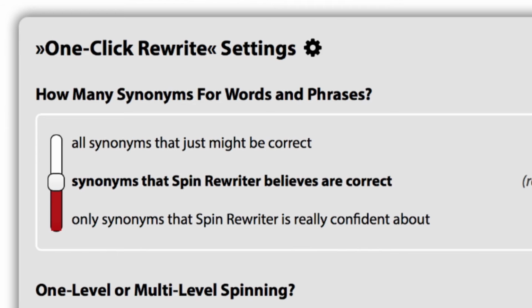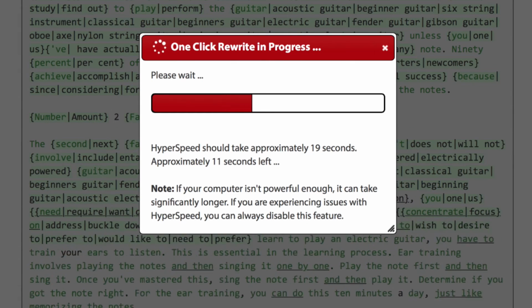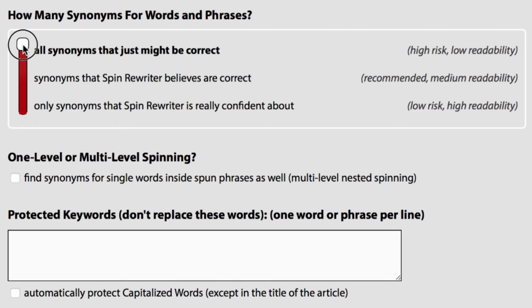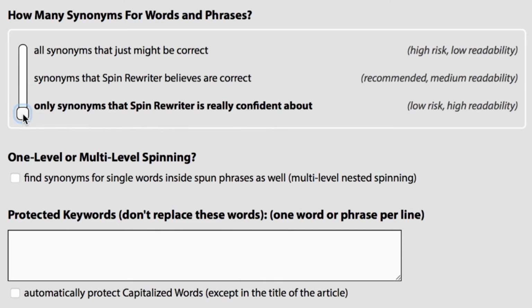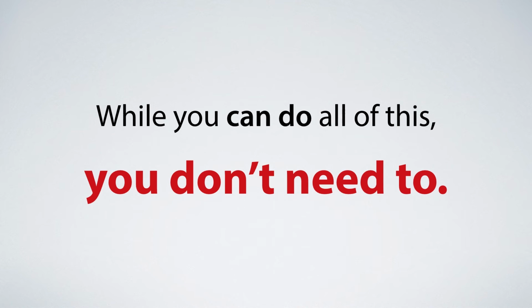You can also set just how adventurous you want to be with your spinning. So if you just need a lot of versions, you can tell Spin Rewriter to make a lot of suggestions for every word. And if you're creating content for a PBN where you want to be a bit more confident about the quality, you can limit it to just the best options. You can even use multi-level spinning, or set certain keywords, like maybe your brand name, that you don't want Spin Rewriter to change.